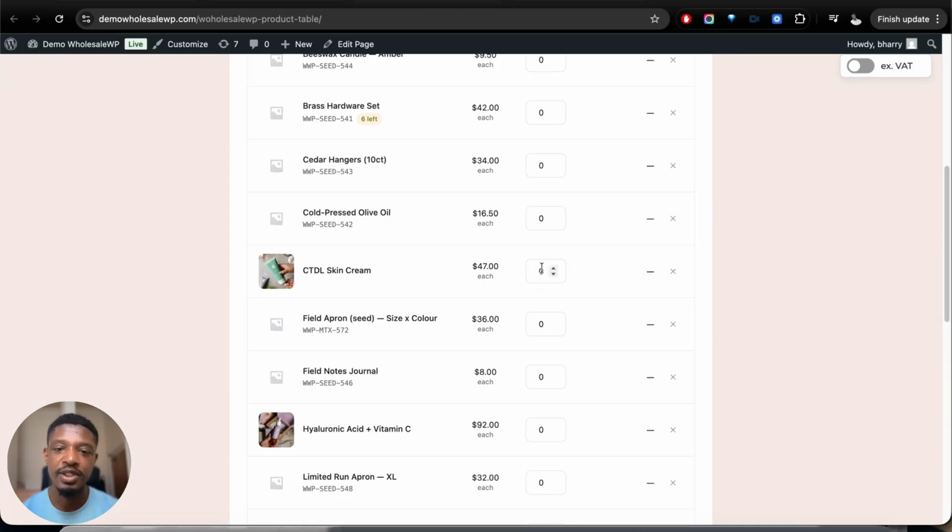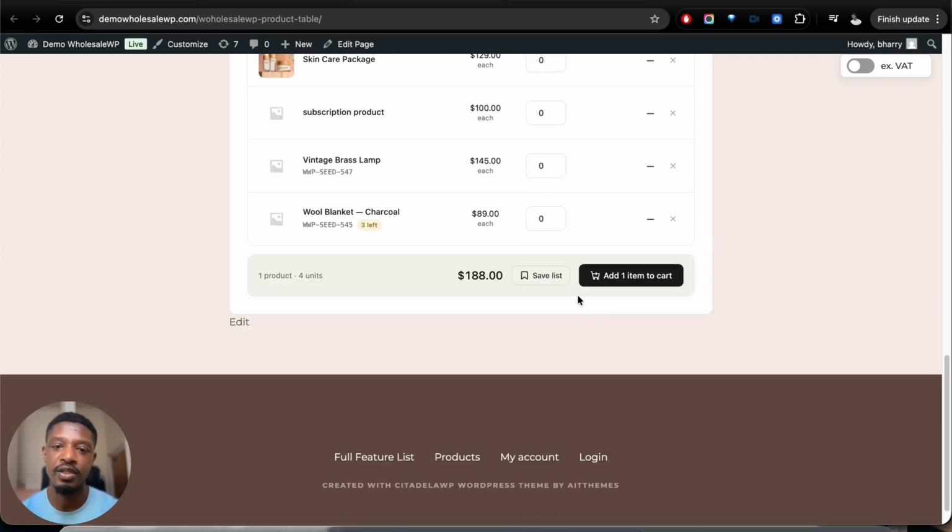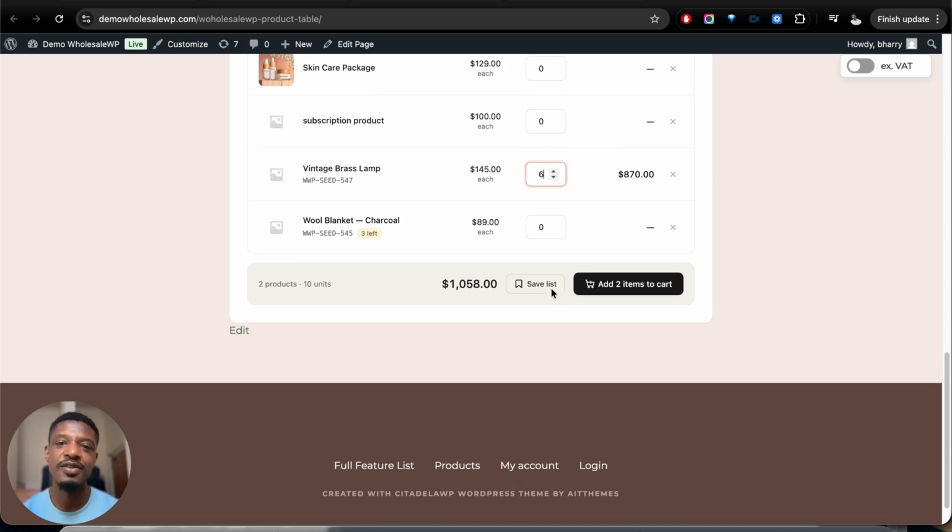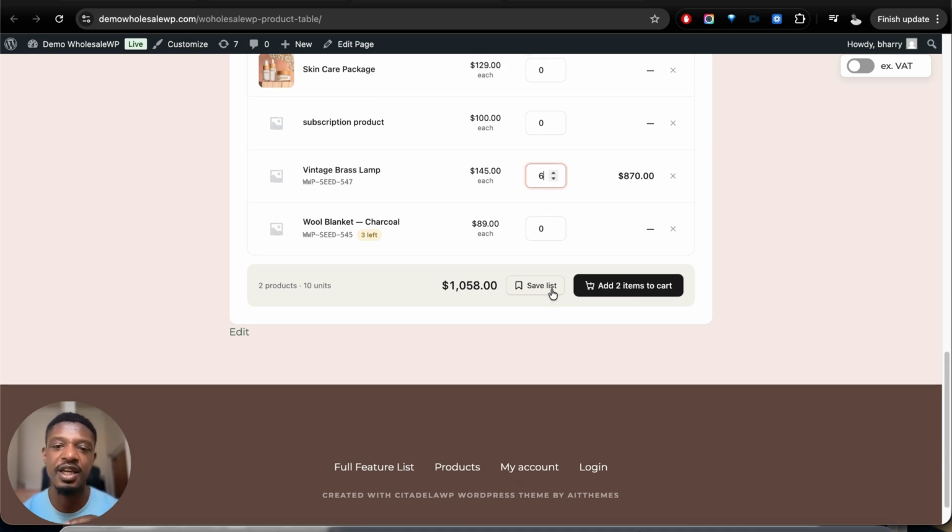Say, for example, I wanted 4 of this particular variant. You can see that's pre-selected there. And let's say we wanted 6 of this particular one. As you can see, everything's selected, so it's super quick. And then we can just quickly add this to our cart, or we can save it to our purchase list for later on. So it gives your customers that flexibility and that convenience.